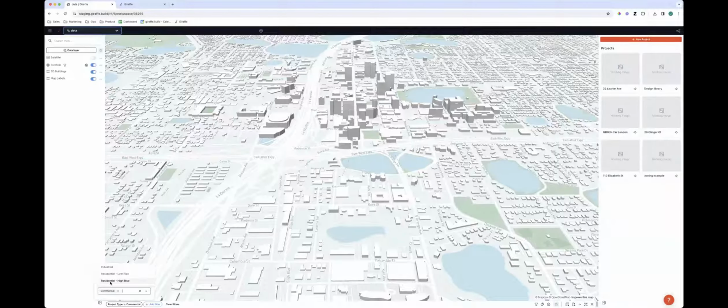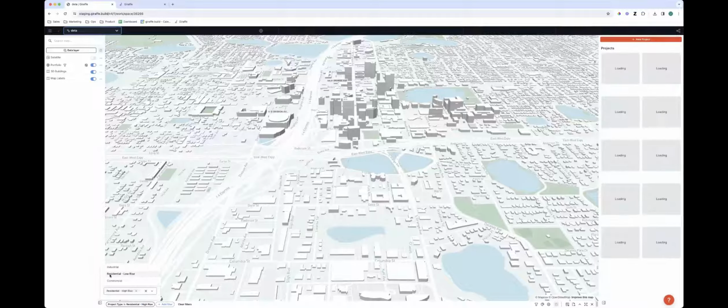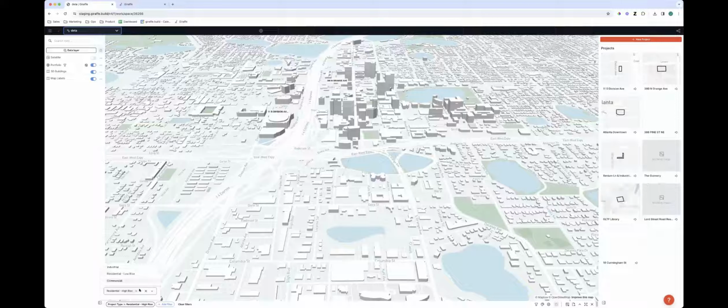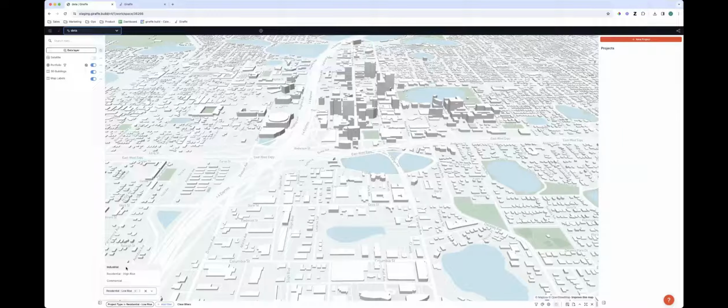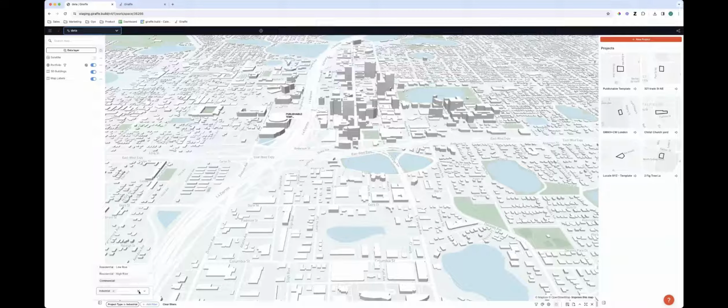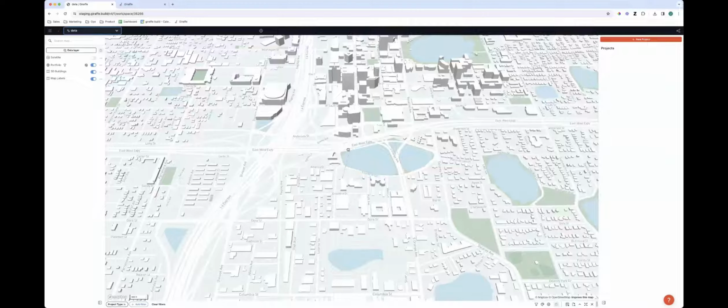Let's look at all the commercial projects. Okay, well, there aren't any in Orlando. Let's look at the high-rise projects. It's 2 in Orlando. Let's look at the low-rise projects. Industrial projects. So just a nice sort of Zillow-y type way of interacting with your project data.